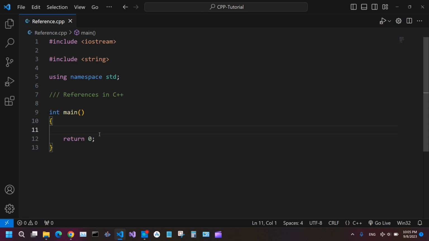References in C++. What are references? References are used to reference one variable to another variable, or to reference to the value of another variable. For example, how to reference this variable name? You can use AND character to reference another variable. Copy name, and then we gave the value of name. Now these both variables have the same value.